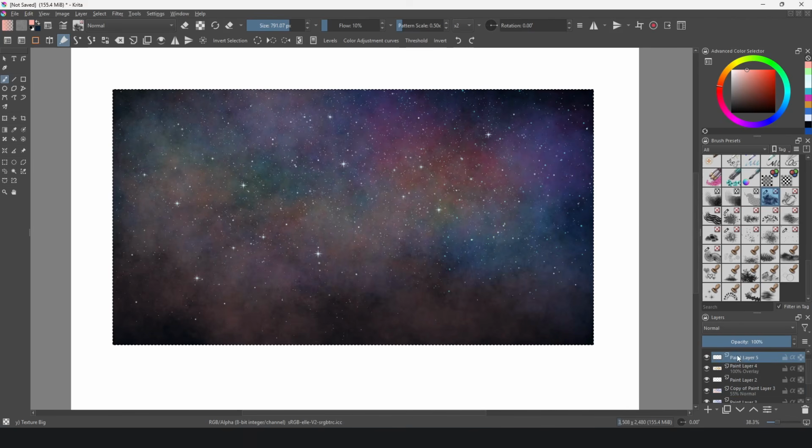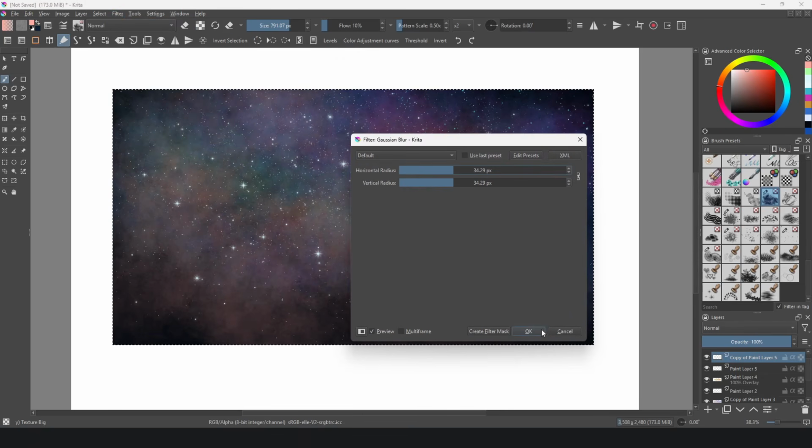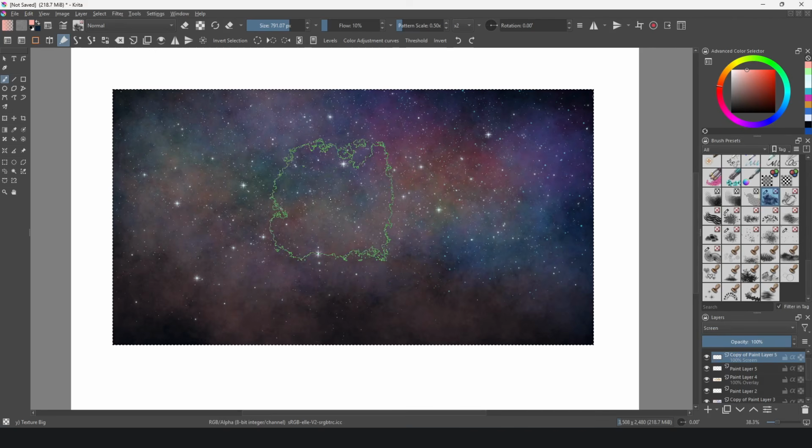And if we want to create a glow effect, maybe more dramatic, we can just duplicate this layer and just go here to the filter, blur, Gaussian blur, just something like this. Put this into screen and you will have the result. So you control the amount of stars and also the dust in the space.